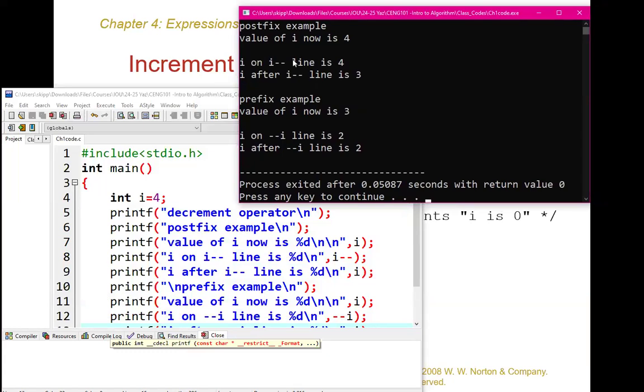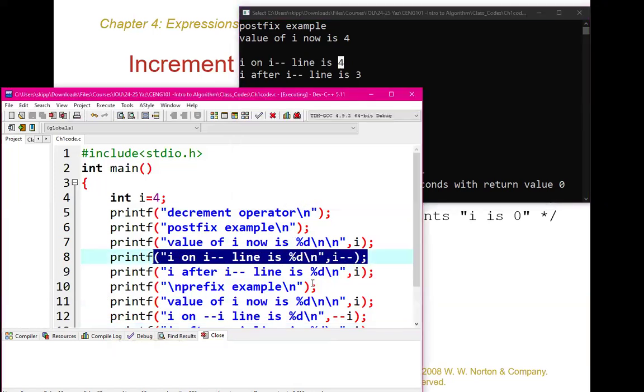All right. So now I is 4. That's what we have at the beginning. I on the I minus minus line is 4. Why? Remember, this is postfix, so this is post-decrement. Because it is going to decrement later, we still use the current value of I. So the current value of I is still 4.